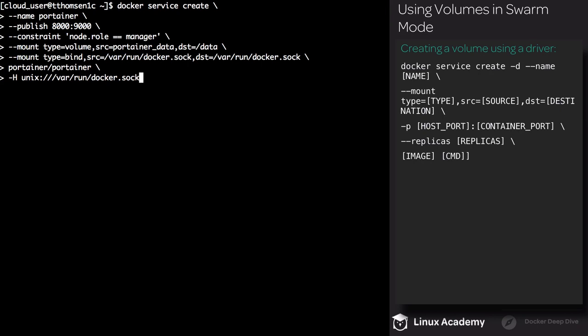For the first volume we're going to be creating, we use the mount flag. We set the type to equal volume. The source is the Portainer data volume that we created, and the destination is going to be /data. We also have a bind mount, so we're using the mount flag again, setting the type to equal bind. Then we supply the source, which is going to be /var/run/docker.sock, and the destination is going to be /var/run/docker.sock.